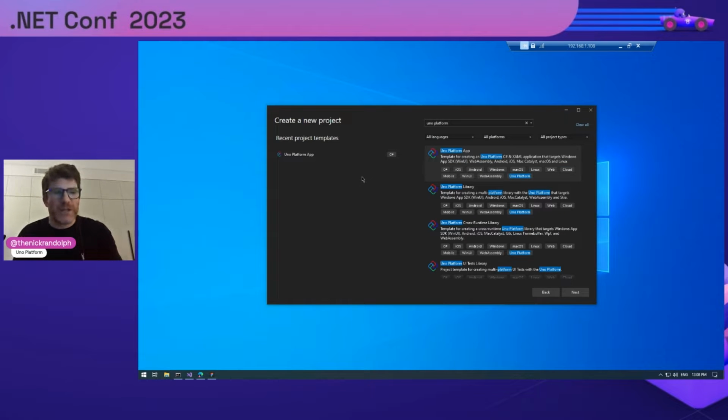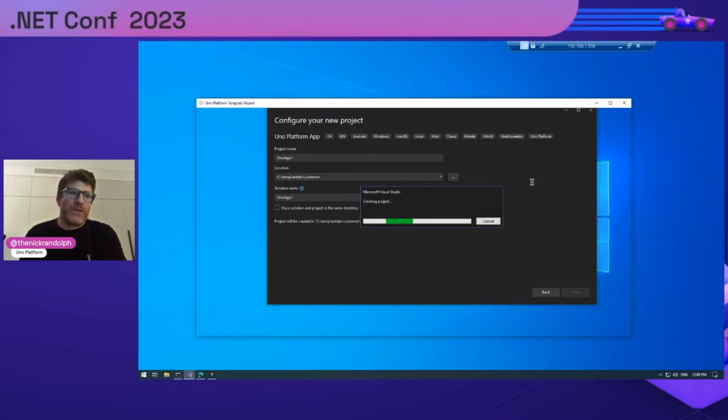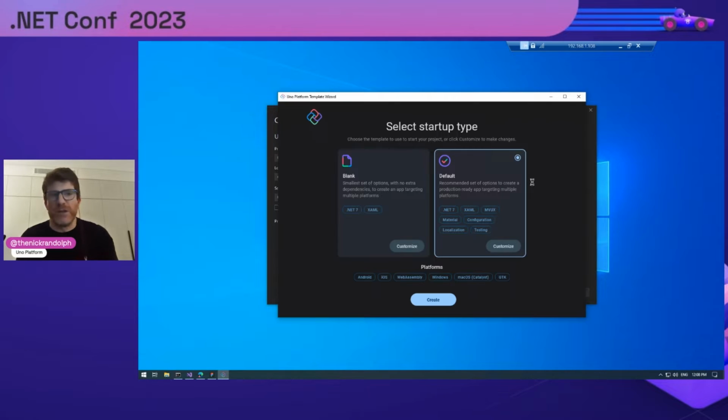And before we jump into session code, I just want to take a quick look at the getting started for the Uno platform. When you download the extensions from Visual Studio, you can basically go ahead and create an Uno platform app. And once you get into there, you're presented with this wizard that allows you to basically customize your solution.